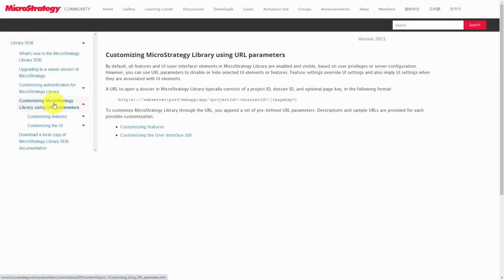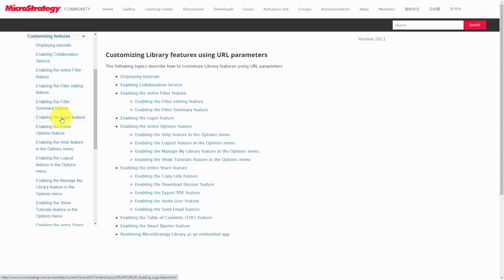And there you can see here a menu item, customizing MicroStrategy Library using URL parameters. This makes it very easy to configure how to access a library or an application or a dossier in order to embed this in a specific way into other portals.